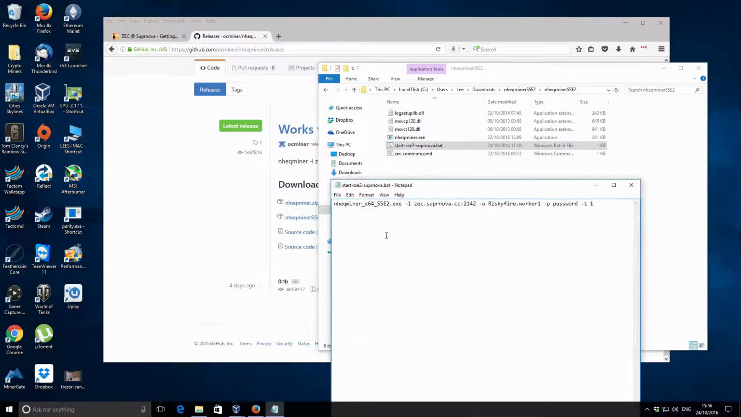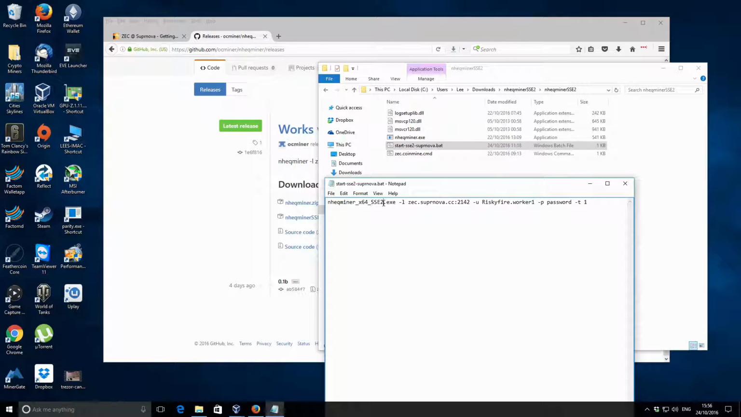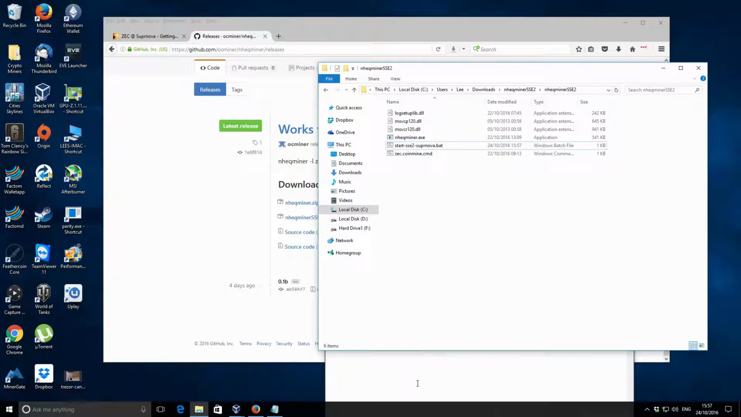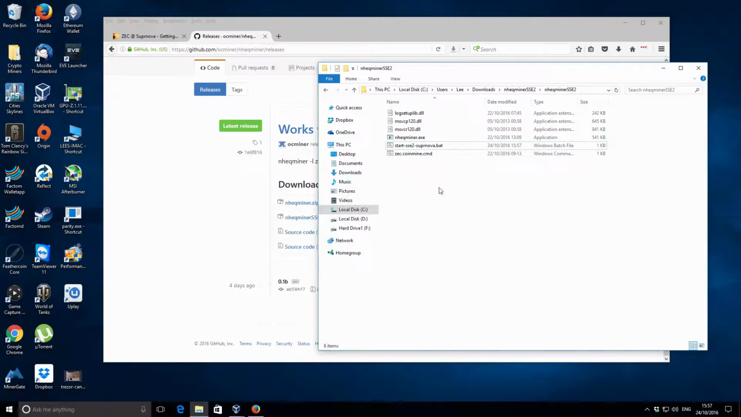So if you go to edit, I just need to make some changes here. The program is just called nheqminer.exe, and then we've got the pool location set there. Then we've got our username, which is risky fire, then a dot, and then we've got our worker name and password. It should be X from memory, and the CPU threads, I'm just going to set that to 4. So I'm just going to save this now. That should be all the information that we need in there. Just double check, make sure I save that.